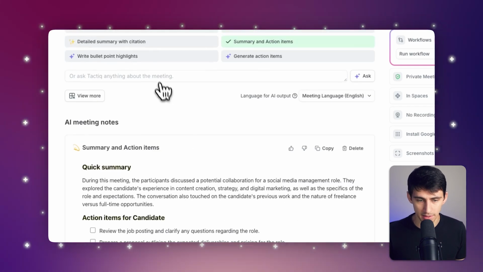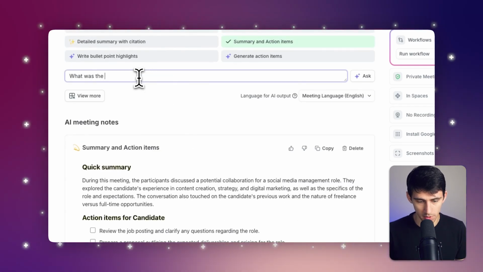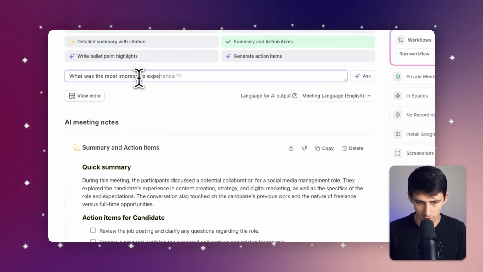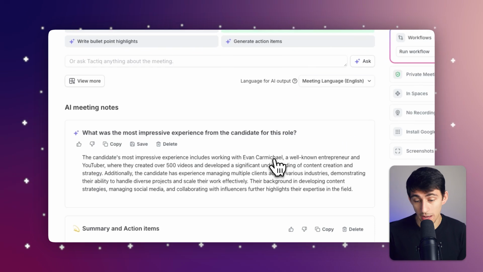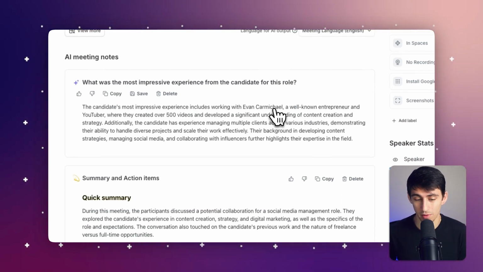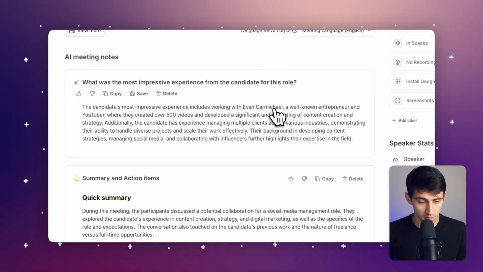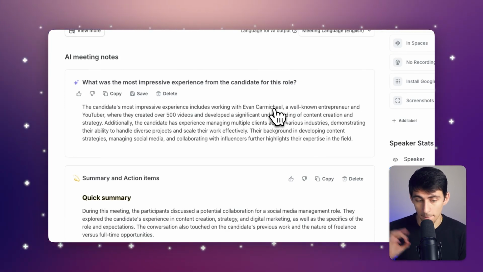Exactly. I can ask things like, what was the most impressive experience from the candidate for this role? And then press ask. So Evan Carmichael was someone he had worked with before, and that's a very impressive bit of information to have on your resume. So big fan of that.